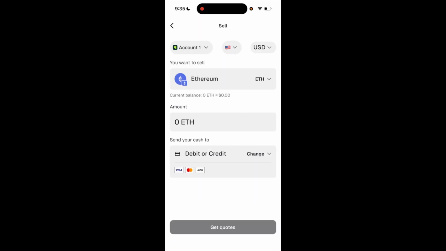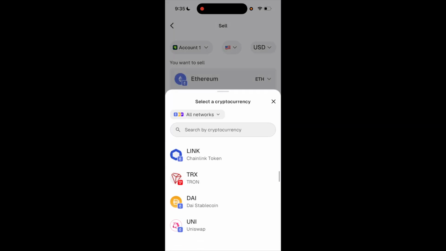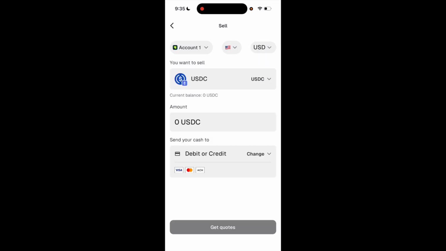Then you can go ahead and select whatever crypto you want to sell. So for example, if you wanted to sell, I don't know, what's a good example here? Let's sell USDC as an example. It'll show you how much you have and what you can sell it for.